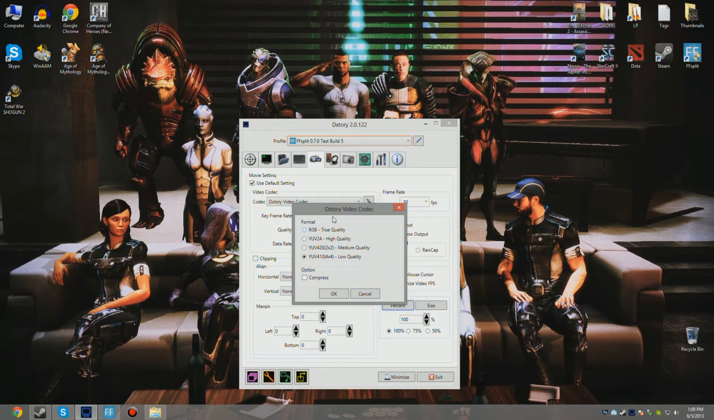For the DxStory video codec, you want U410, 4x4, low quality. You can enable compression or you can disable it. If you disable it, I think it runs slightly better, but files are much larger. If you enable it, I think there is a performance hit, though I'm not entirely certain about this, but files are smaller.